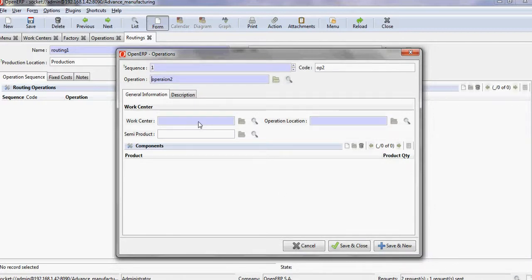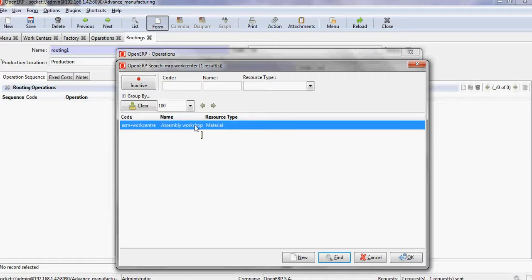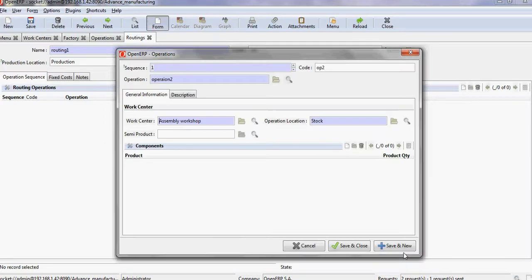Now as you can see, operation 2 has been selected. Now here you can see the field for work centers. Now here once you click on search, the work center which was assigned for the operation 2 is only populated and not the other one. Let's select this work center. If we would have assigned two work centers for this operation in operation menu, we would have seen two work centers over here.